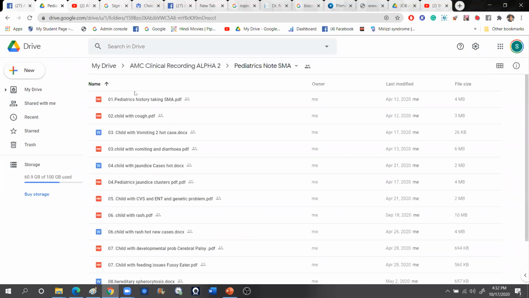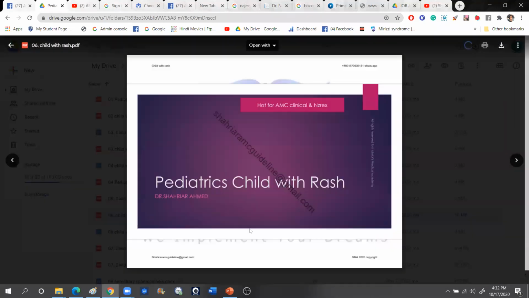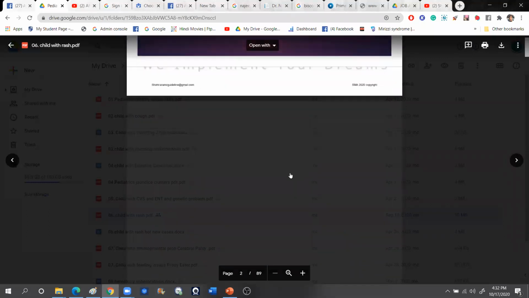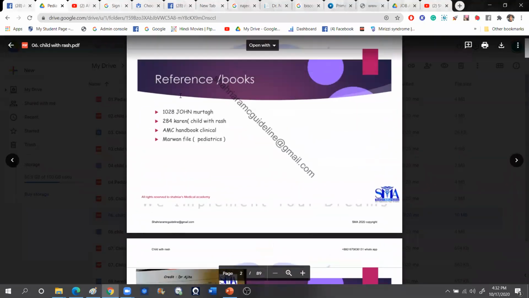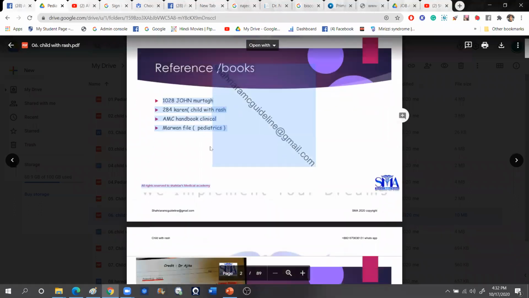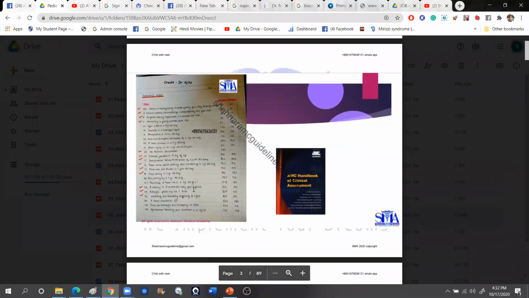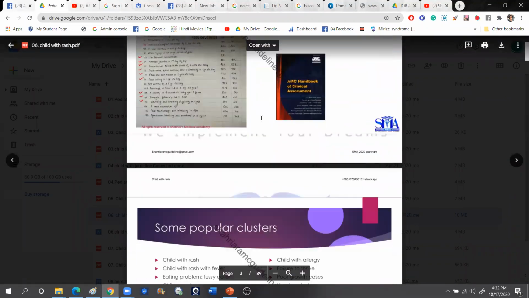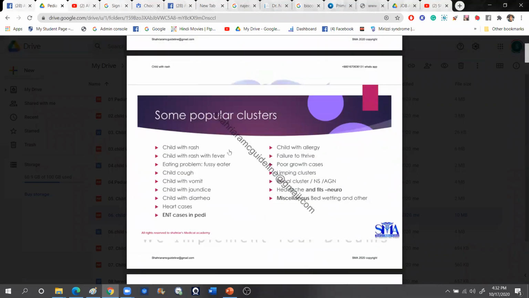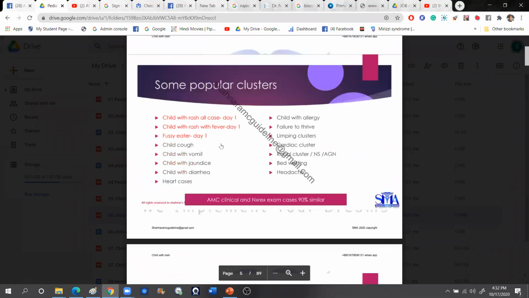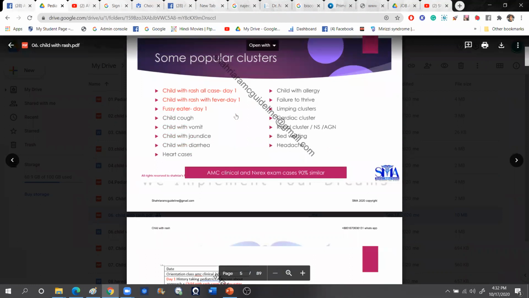I know how we have organized. So I was talking about child with rash. Let's show this one. So this is how it looks like, child with the rash. Initially, book references and pages are given. What are the cases in the handbook? Same like the MCQ, popular clusters from the pediatrics. All right, the one we are going to cover today.